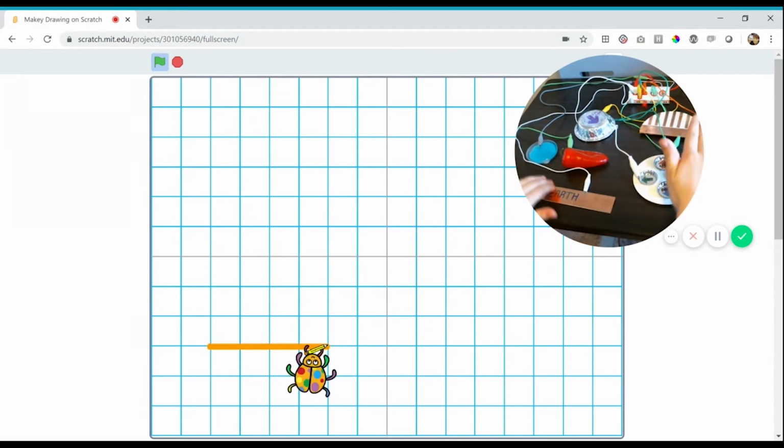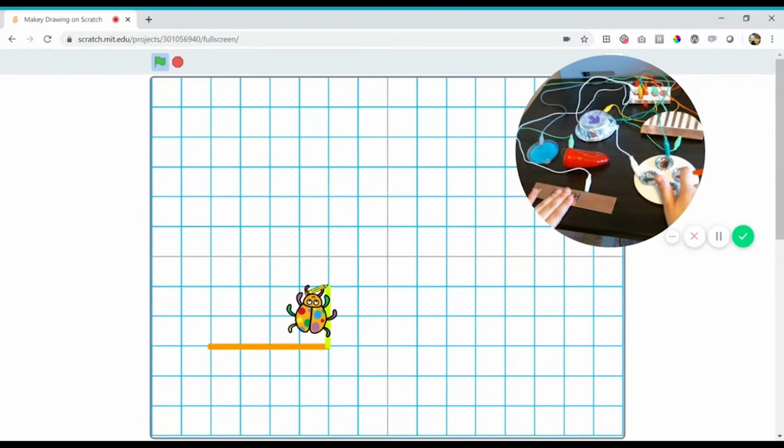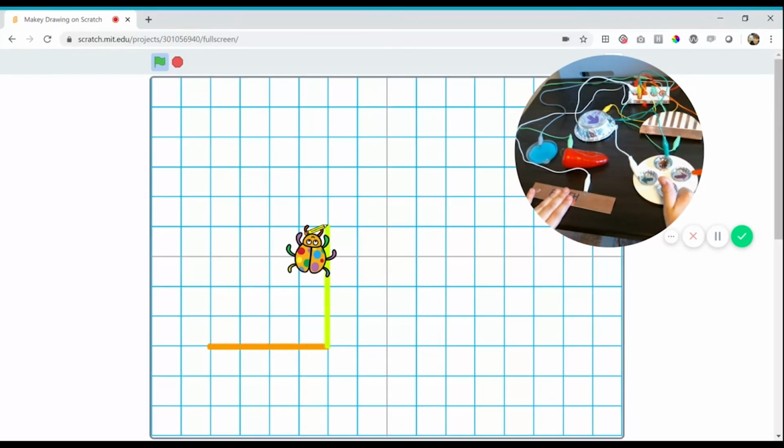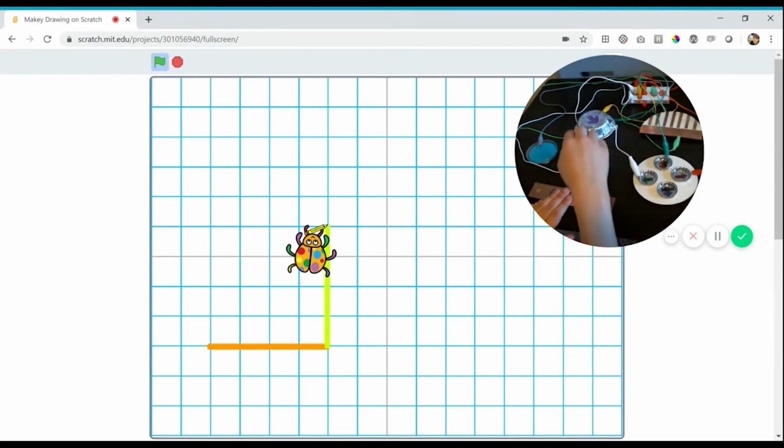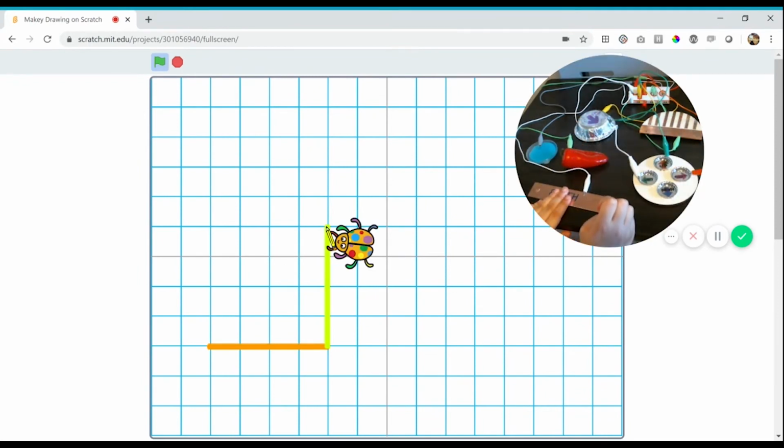Do you want to change the pen color? Pen color change. Awesome. Okay, let's move us forward to draw our next side. Don't forget, you need to touch earth and the direction. Move forward. Perfect. Let's change our angle again. Turn 90 degrees. And draw the next side.